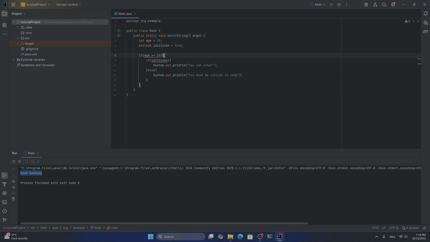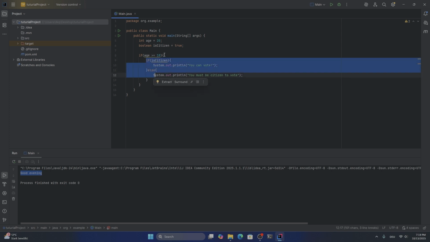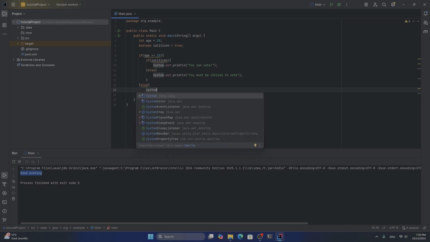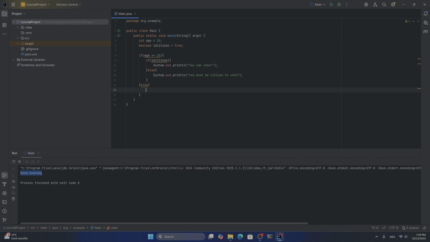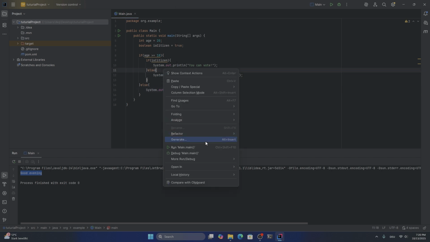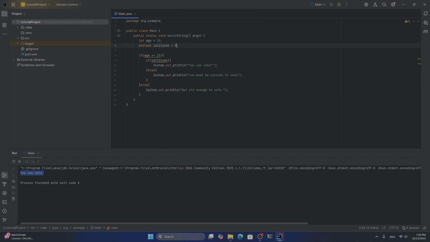And so basically, we nested if-else statements inside the first if statement. And if the first if statement does not match, then we can also execute another else statement here in which we say, okay, System.out.println: not old enough to vote. And let's execute. You can vote. If you're not a citizen, you must be a citizen to vote, as you can't, even if you are 18 and above.